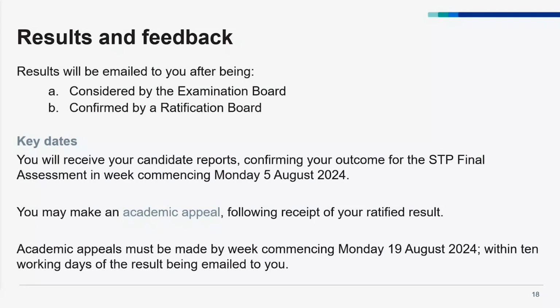Those then go to an exam board to be considered, and recommendations are made to the ratification board. The ratification board then finally approve or disapprove the results, and this is a place where we may have to discuss any incidents or matters that have occurred during the IAC. The key dates you need to know are that we intend to get the results out to everybody the week commencing Monday the 5th of August.